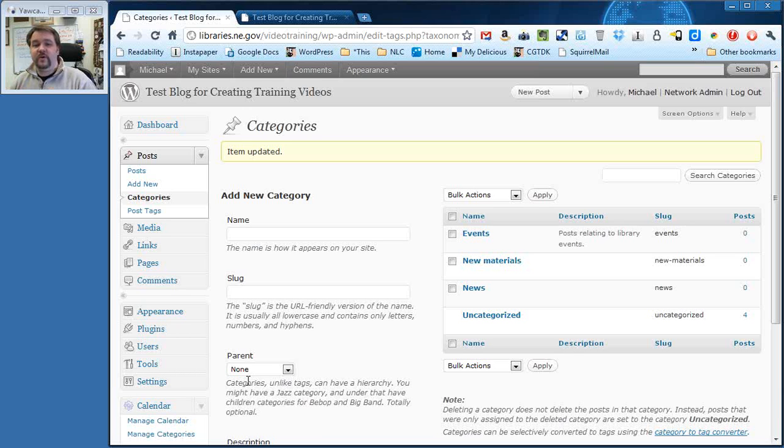Once you've created your categories, then whenever you add a new post to your blog, you're going to have an option on that screen for choosing which category it goes into. And so you can just go ahead and choose which category that particular new post goes into and then publish your post. And we'll have more details on that in the video regarding writing of posts.